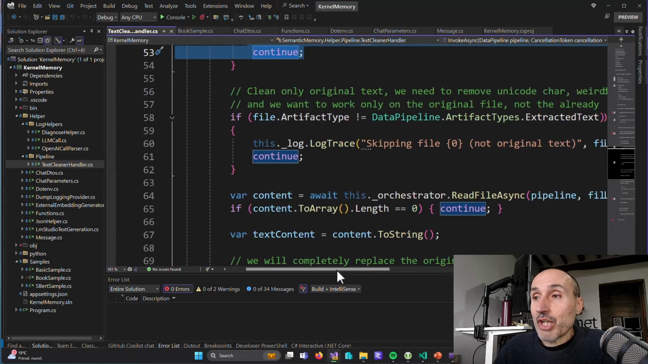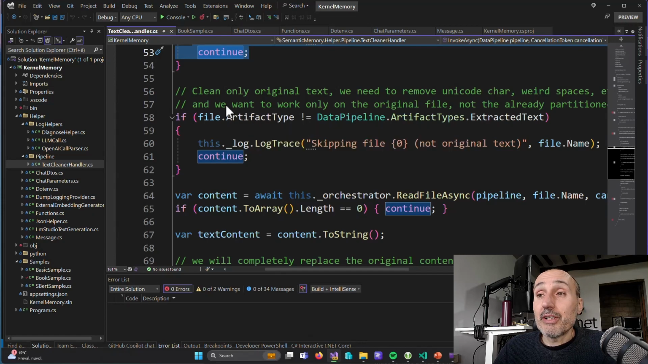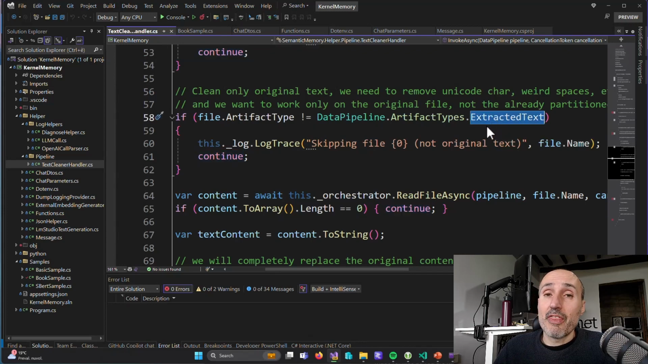And then I check the artifact type, because I just want cleanup text, extracted text, not images or other stuff that can be present in the pipeline. So I check if the artifact type of the file is extracted text. This means that it's text extracted from some tool, and I want to clean only the extracted text. So if this file is not extracted text, I can just move on and say, I'm not interested in this file.